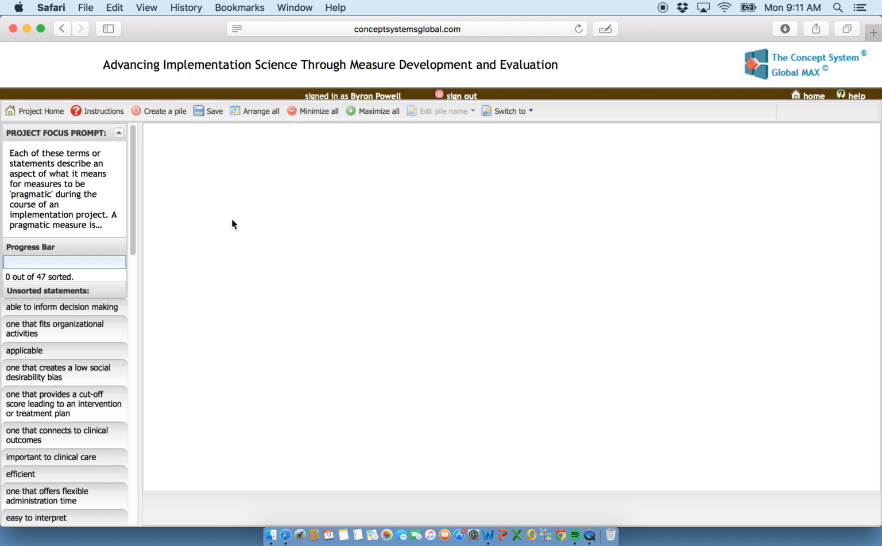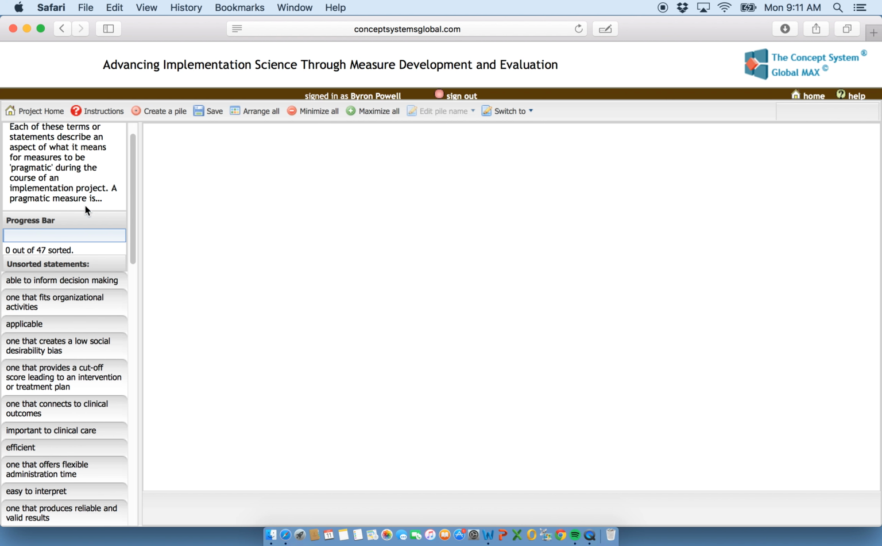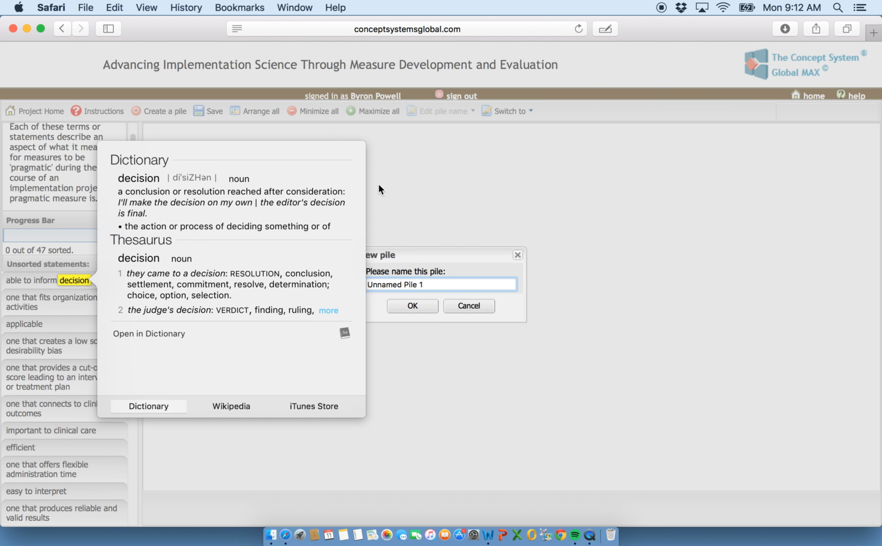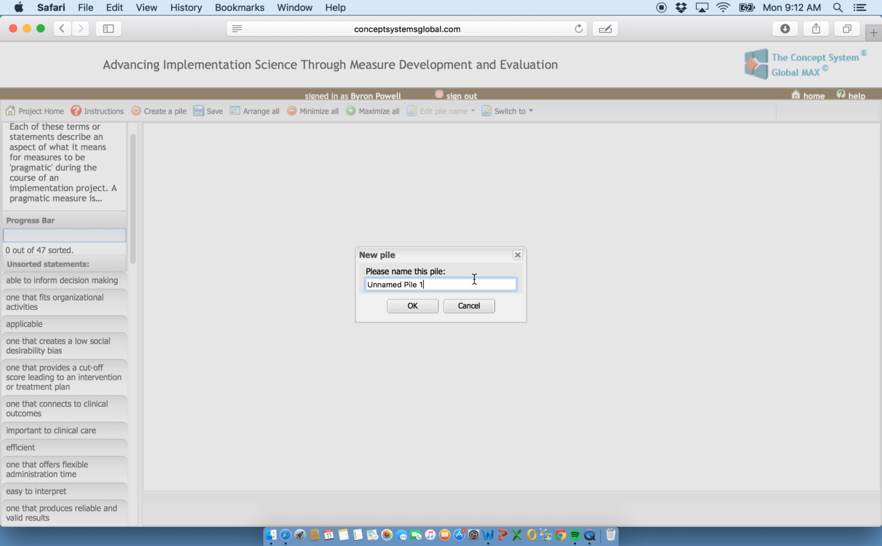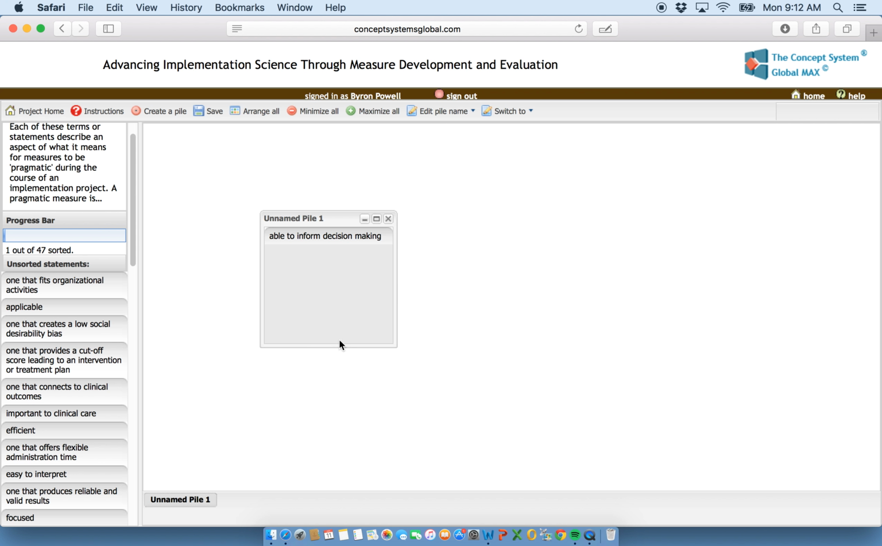So the main task here is to sort each of these items that represent what it means for a measure to be pragmatic into conceptually distinct categories, or categories that make sense to you. So to create a separate pile, all you need to do is click on an item from the left-hand side and drag it onto the tabletop. This will prompt the system to create a new pile, and we'll ask you to name the pile. You can defer naming the pile until later if you want, and just click OK. And you can see the pile is created with that item that you dragged.